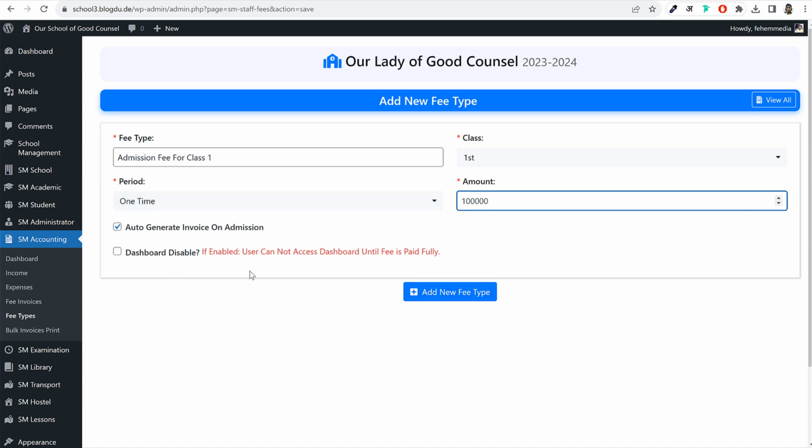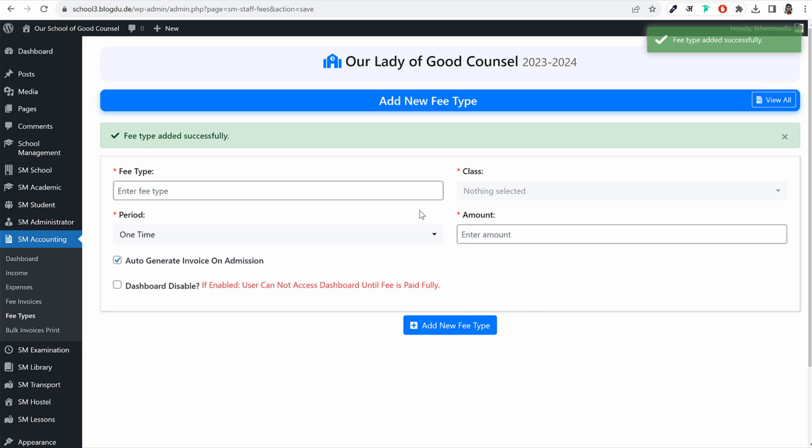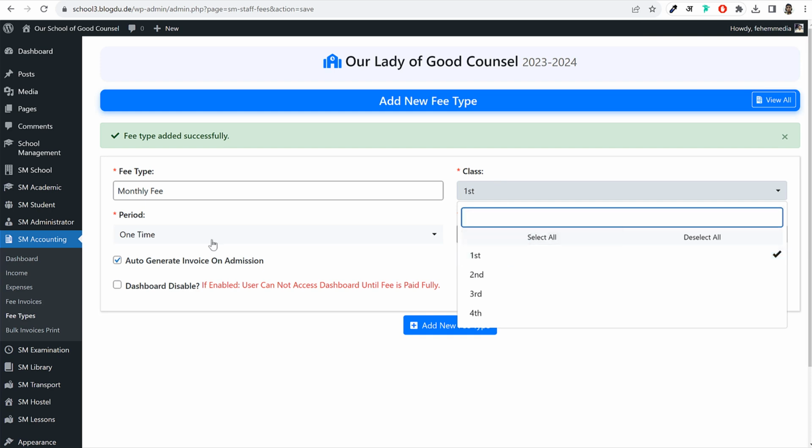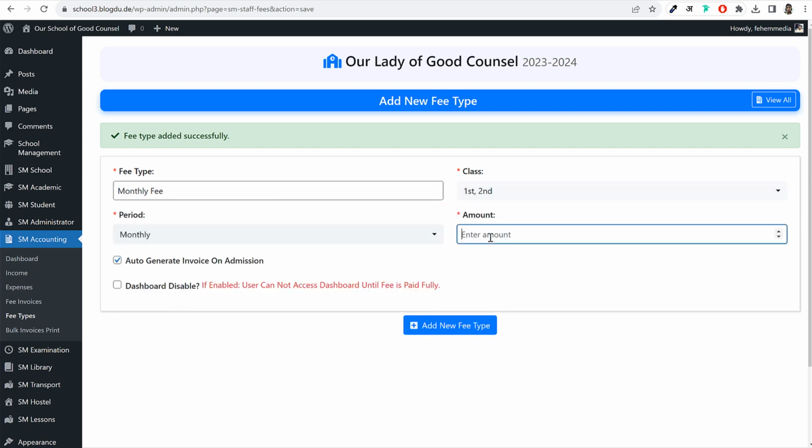After that, add new fee type. Then let's add monthly fee. We'll select class 1, or maybe the monthly fee for class 1 and 2 is the same, then you can select 1 and 2. You can select monthly and how much monthly, so maybe 2,000 rupees or 5,000 rupees monthly. You can select this.